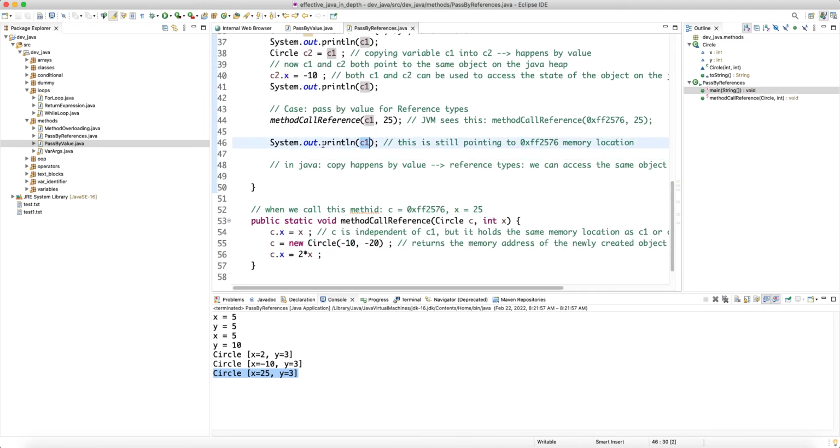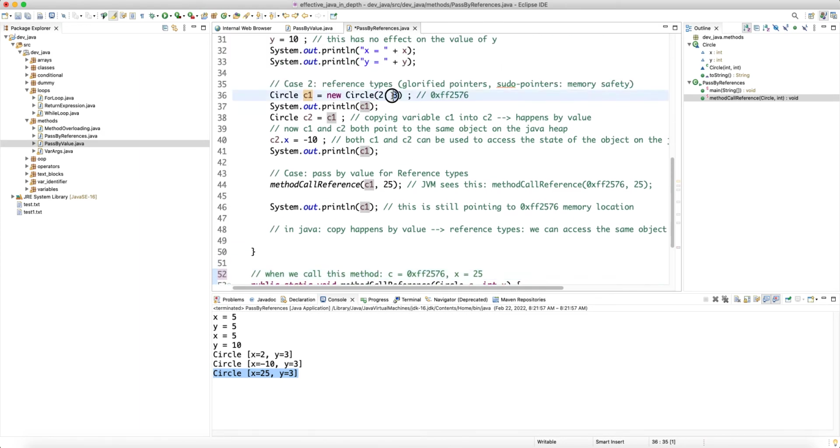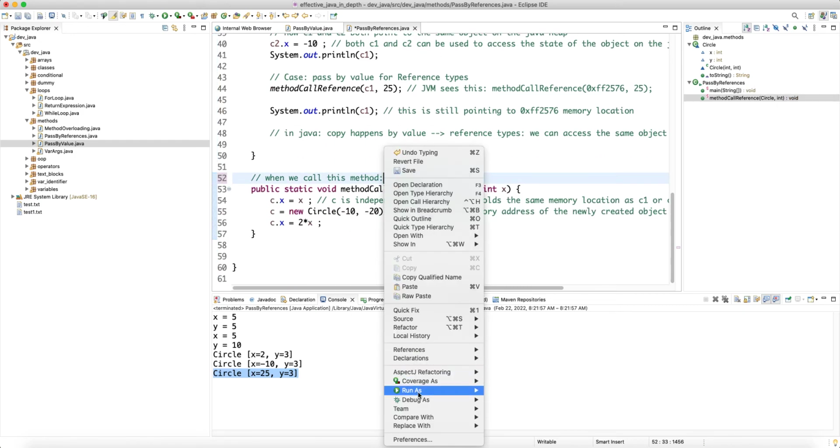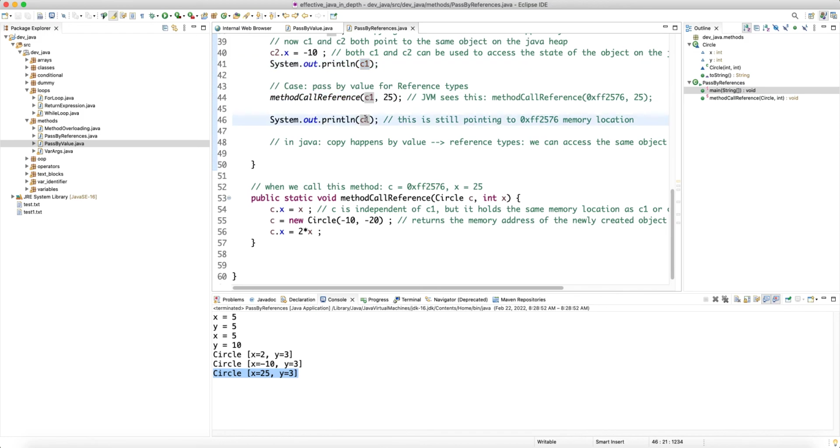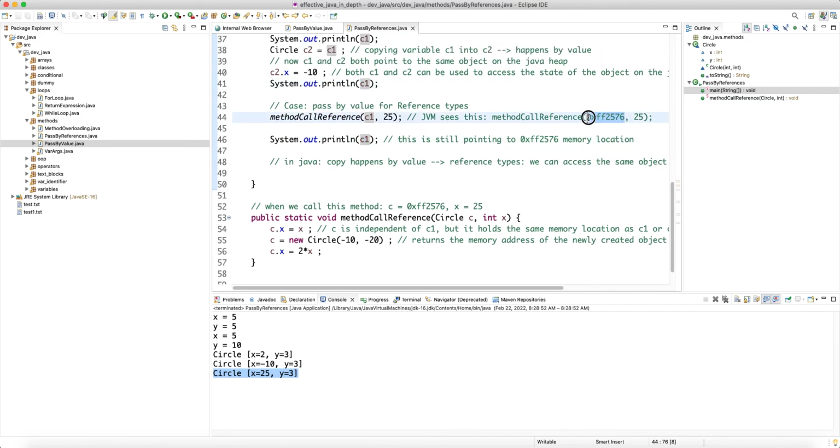So when we execute this line of code, what we expect to see is X is now 25, because the first line deals with the same memory location, the object at the same memory location. And then Y was whatever it was originally for the state of the object at this memory location, which is 3, right? So 25 and 3. So after reinitializing this local parameter, it has nothing to do with C1. So when we come back, C1 holds the memory location or points to the object that it was pointing to before going into the method call.